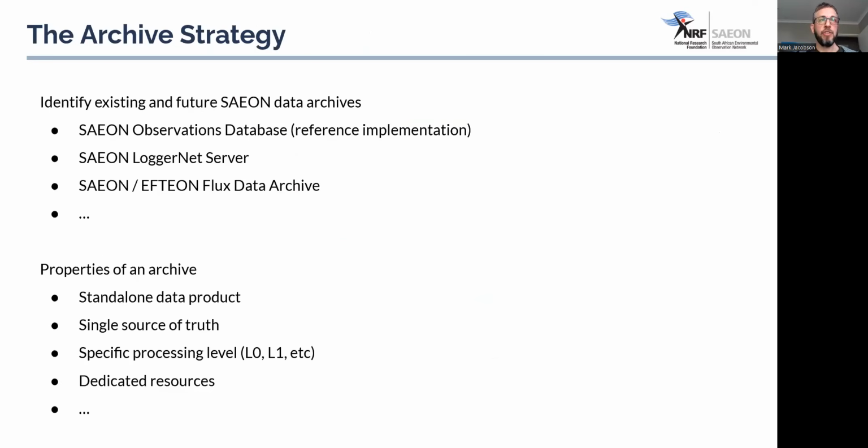To conclude this presentation, I'd like to propose a strategy for partitioning the SAEON data integration problem into well-defined and manageable components. This requires, firstly, identifying and naming the archives that we want to build, recognizing that each archive is a standalone data product in its own right, and that it's the single source of truth for the data that it hosts. We can also set further parameters or constraints around the purpose and the function of each archive, for example, that it might host only a specific processing level of data.